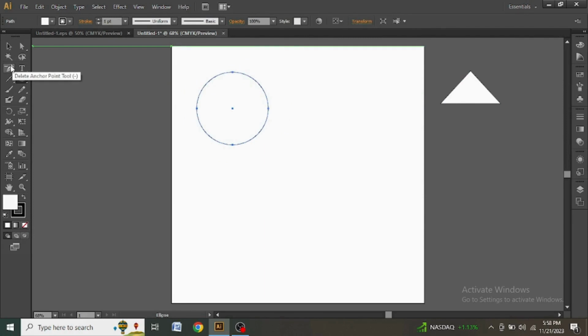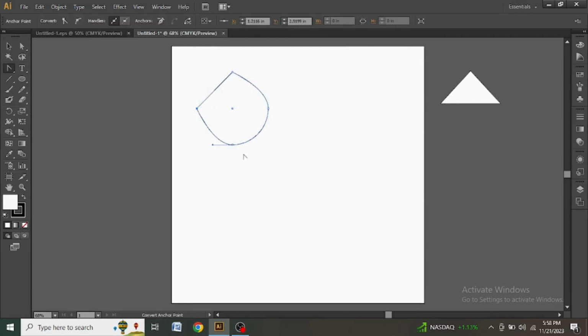like this. Now if I press over here, you can see I have this convert anchor point tool. If I click on the anchors, you can see these are converting. These have converted to a new design. Okay. I'm placing this here.